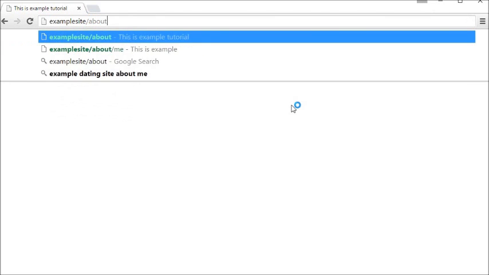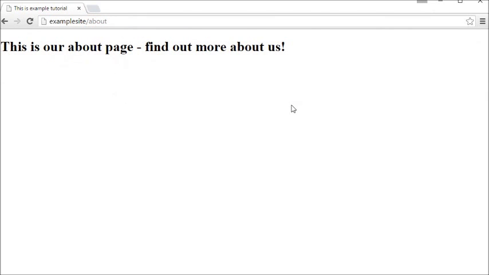Or if they type in about, and they're now on the about page, and they continue about me. Now, nothing happens. It stays on the about page because the first element of the URL array is directing it to the about function, and it doesn't have anything telling it what to do with this second URL parameter.